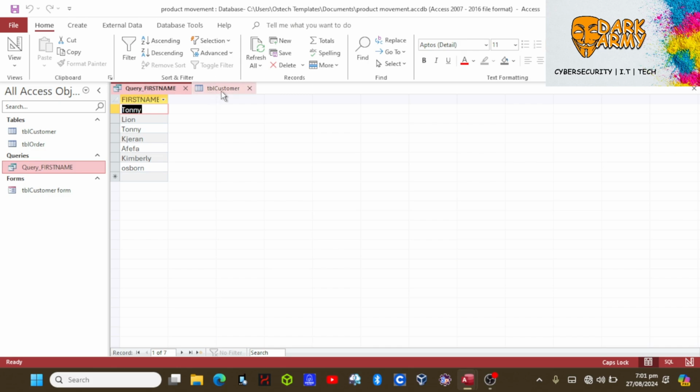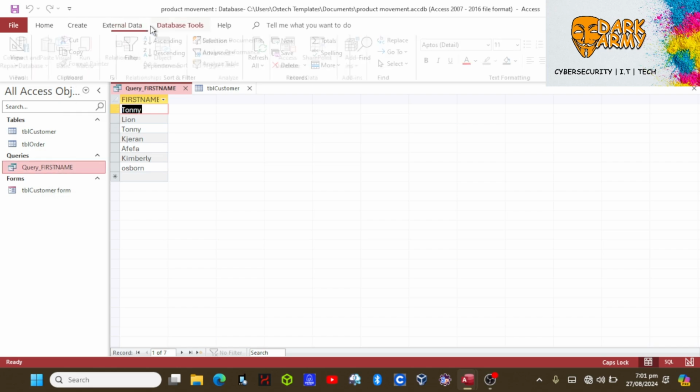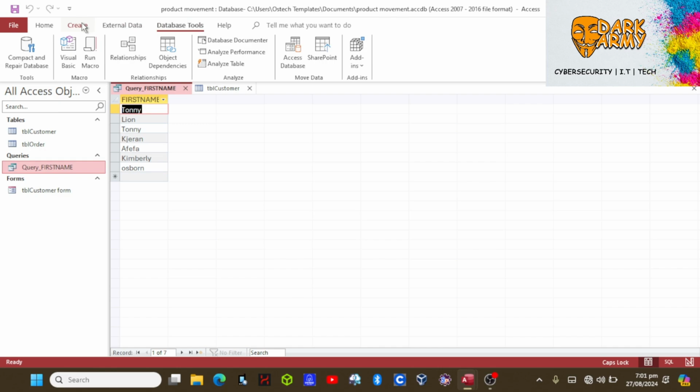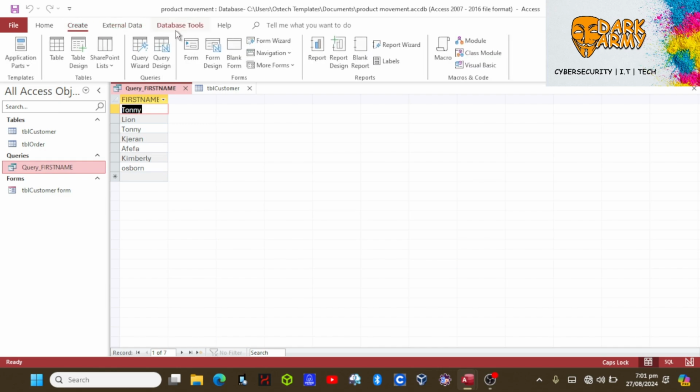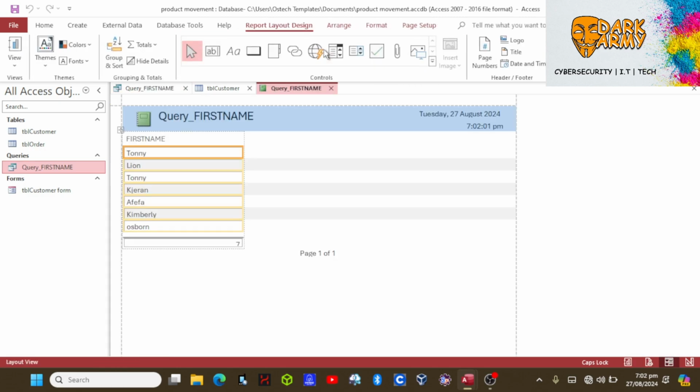It's very simple. And now, out of the query, we can create a report. So let's see, there's a query, and then we go to create. When we go to create, we can find table design, SharePoint, query design, form design, and then report design. So we can now go to reports, click on reports, and boom, we've created our report.